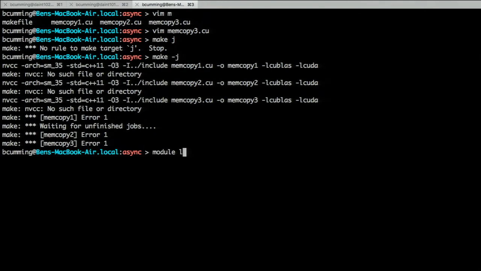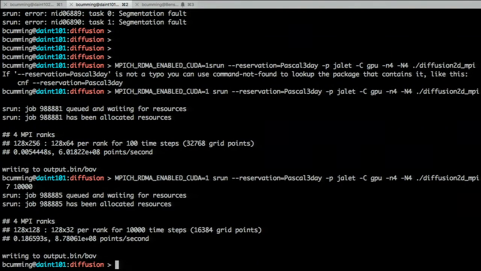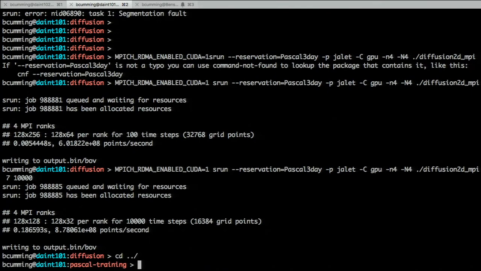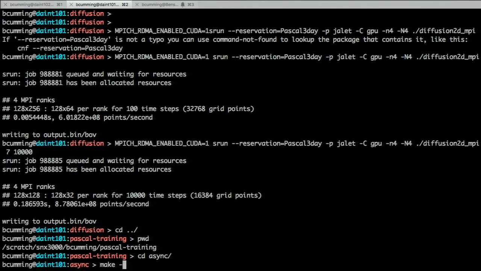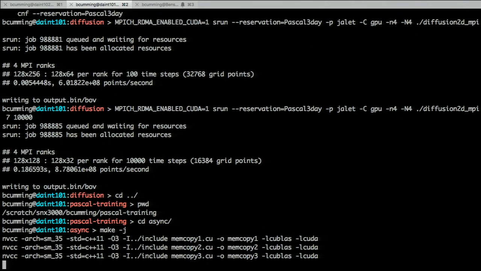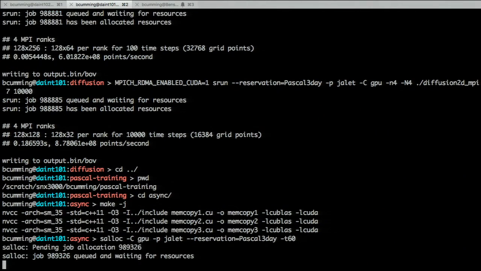Module. Oh, I'm on my laptop. That won't do. So I'm just going to grab a reservation.